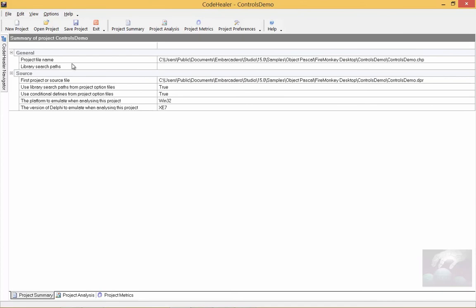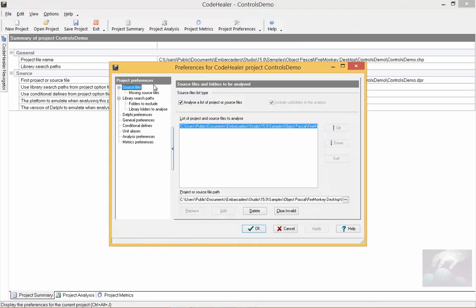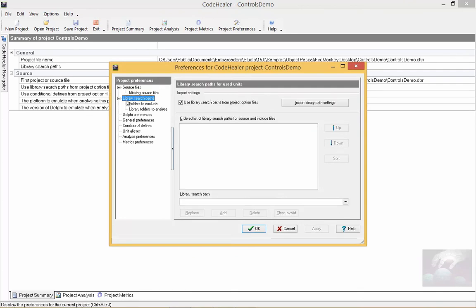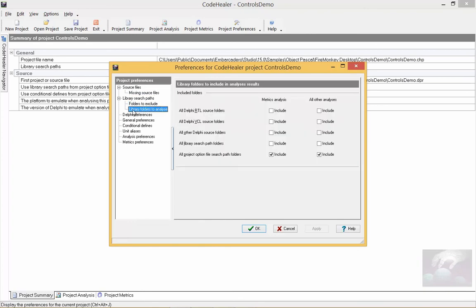we're now back at the summary page here, and we can see certain basic information about the project, such as the main Delphi project file, the version of Delphi we're using to emulate it, and so on. In the project preferences section, we can control a whole load of different options to do with the library paths and folders to include and exclude in the analysis.